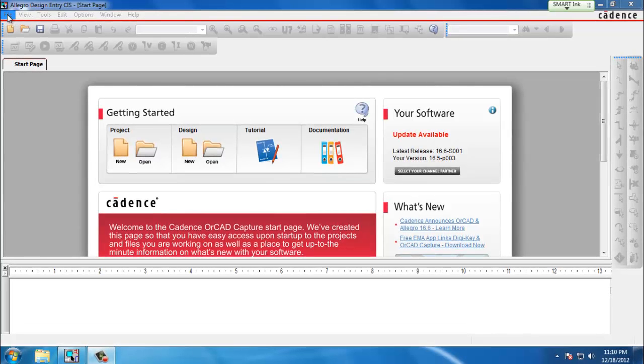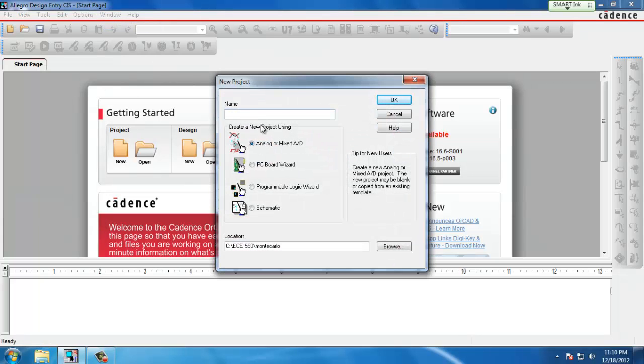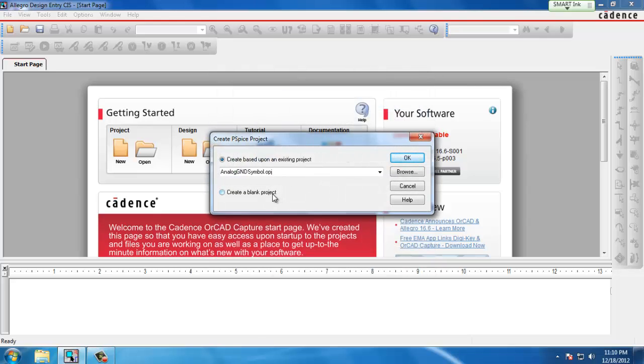So we will go to File, New, and select Project. We will name the project Monte Carlo and select Analog or Mixed AD. Since this is a new project, we will create a blank project.